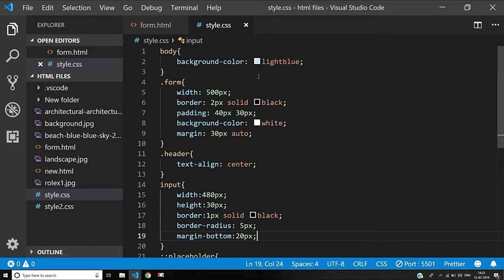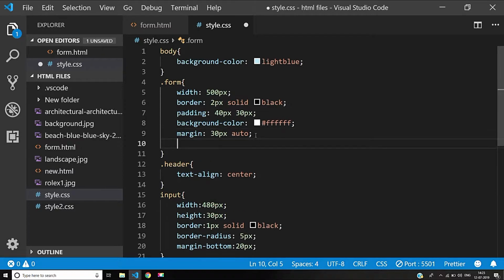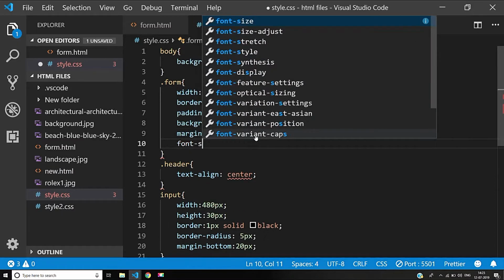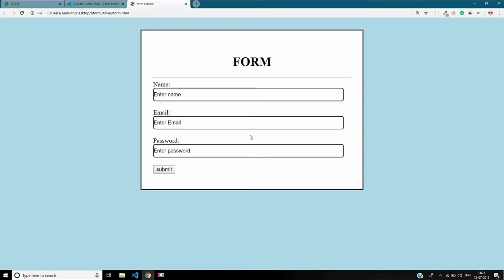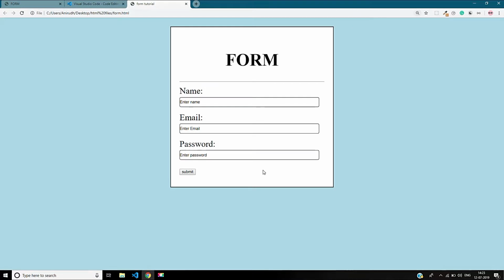And now quickly go to form and change font size to 30 pixel. Save it, refresh. So now label size will change, and this is how form is looking.